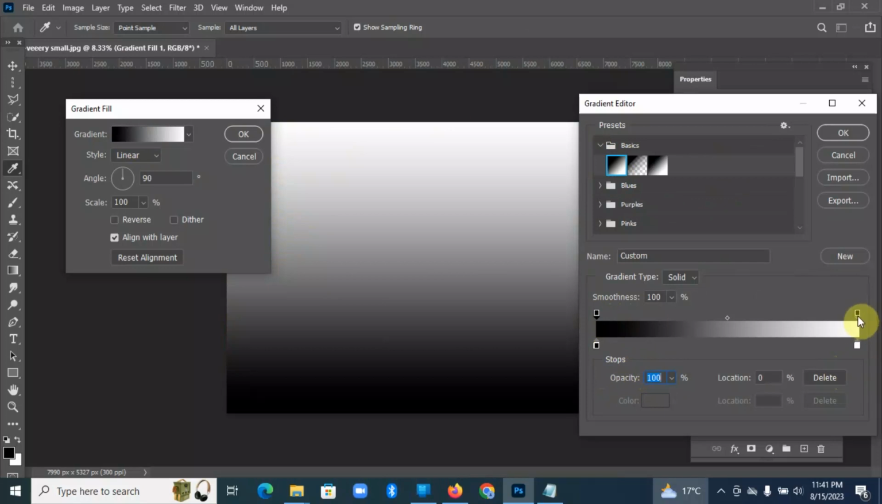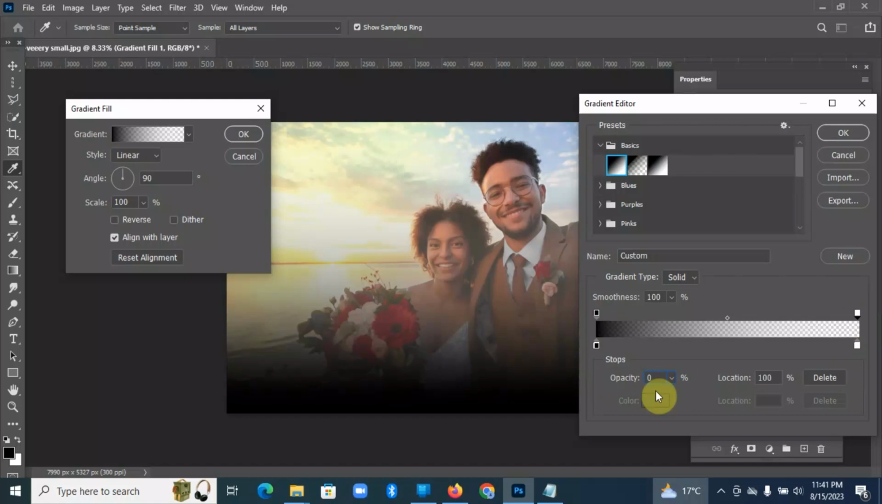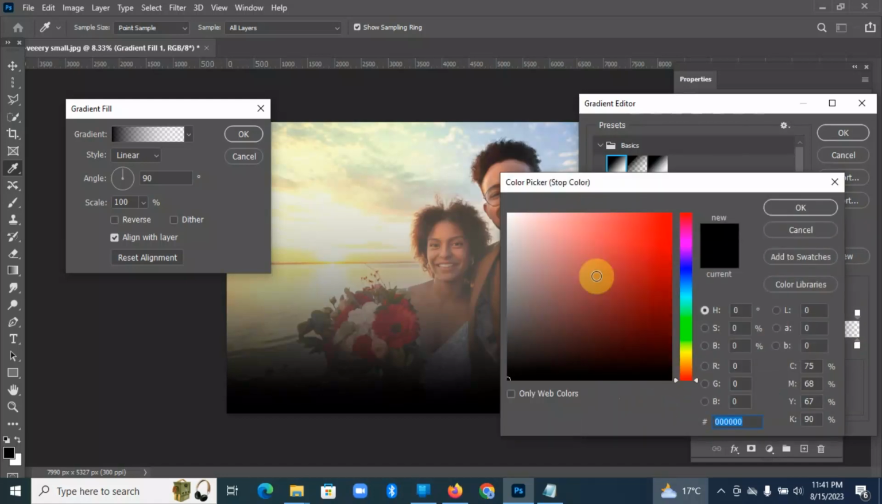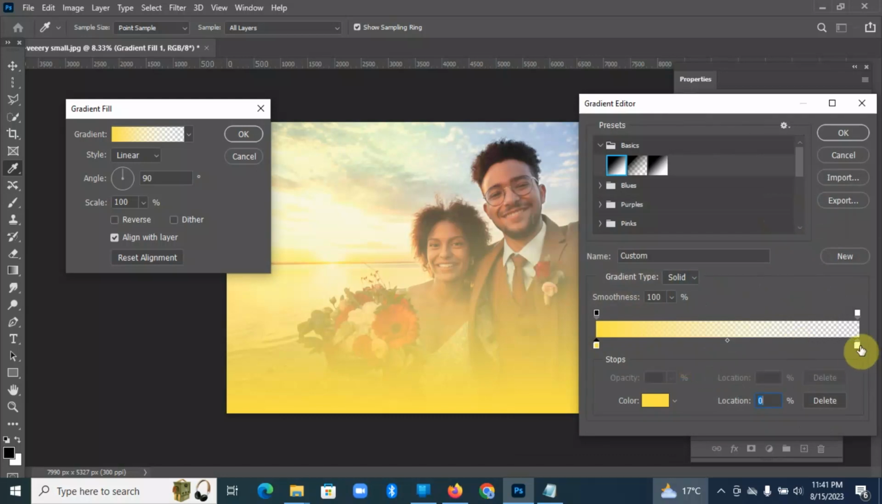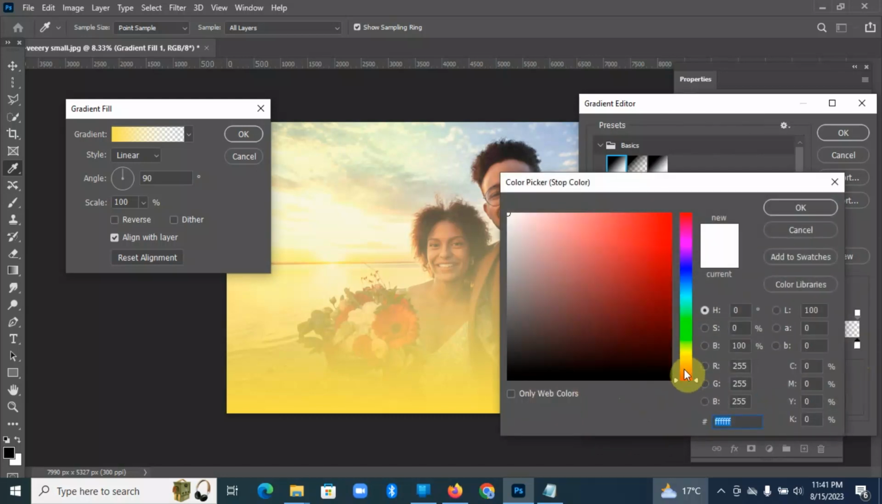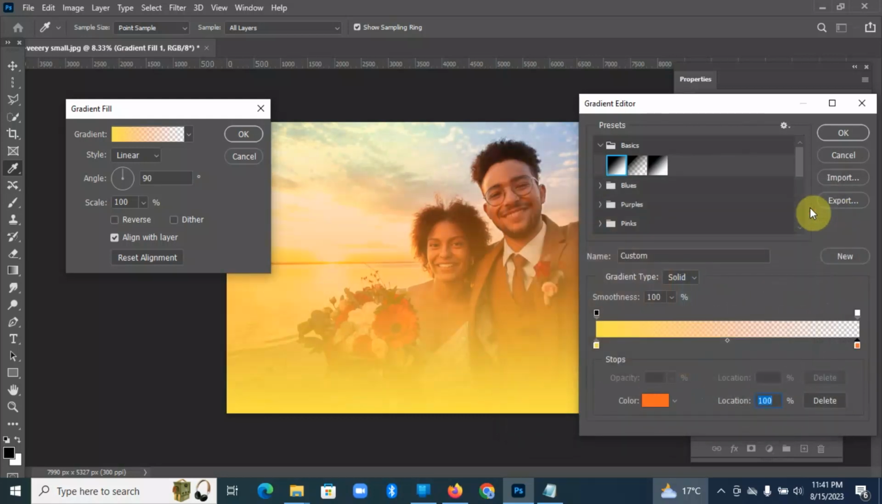Then I'll come over to this tab over here at the top. Then I'm going to set opacity to 0. And then I come down here for the color. I'm going to click on it, and I'm going to select a yellow. Perfect. I come to this other tab, I click on it. Then for color I'm going to select orange. Orange color will do. Nice.